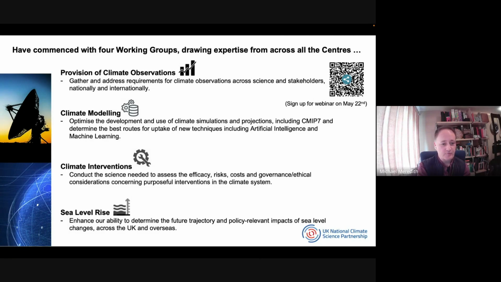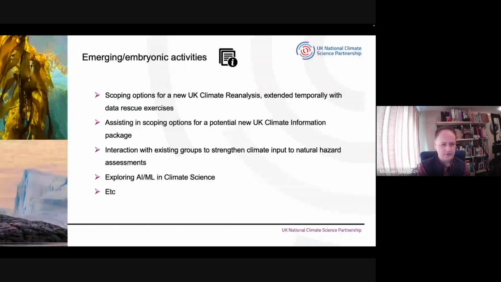There's another group being formed on climate modelling, which is very specific, very germane to today. This includes responsibility for things like CMIP7 in the UK. There's a group on climate interventions, and there's a group on sea level rise have been formed, and these are beginning to coalesce and conduct the activities to ultimately influence the policy domain. Next slide, please. Those are just the ones we've started with.